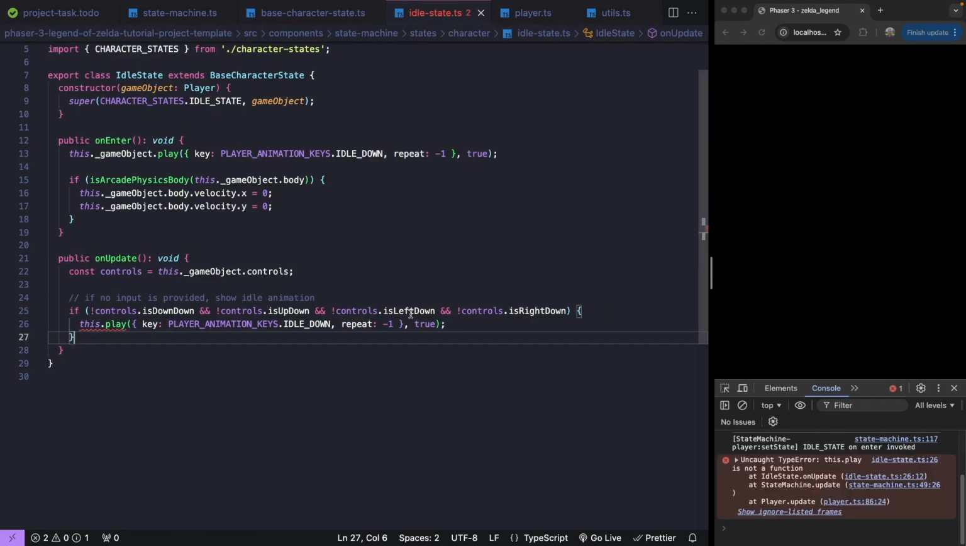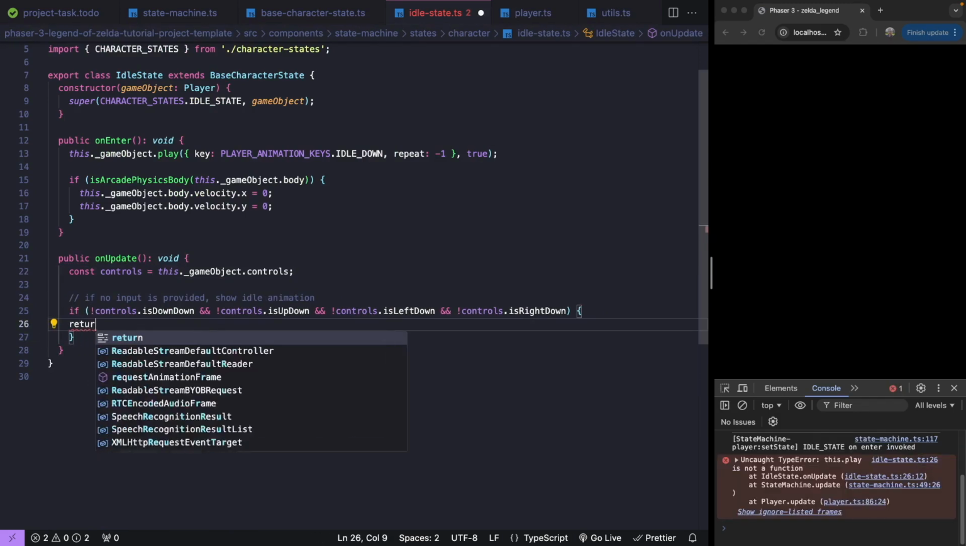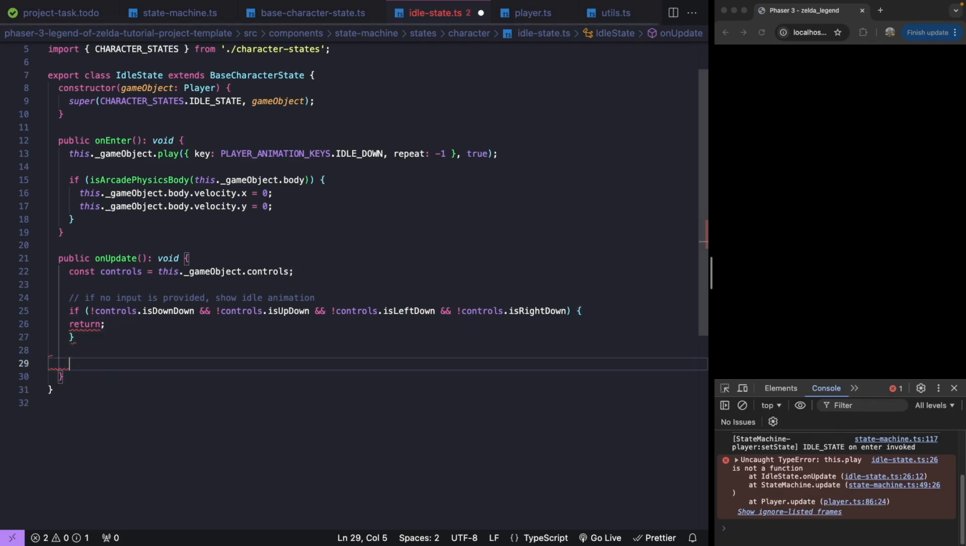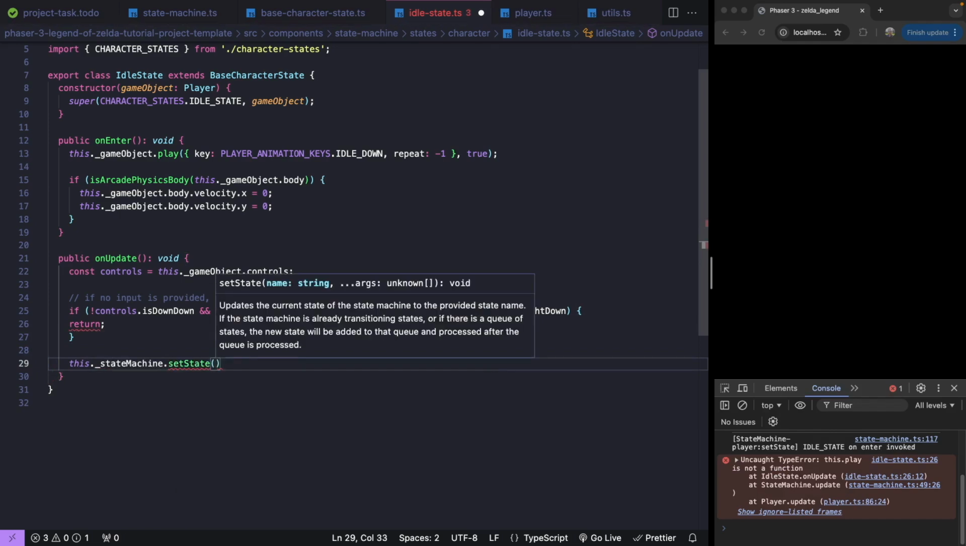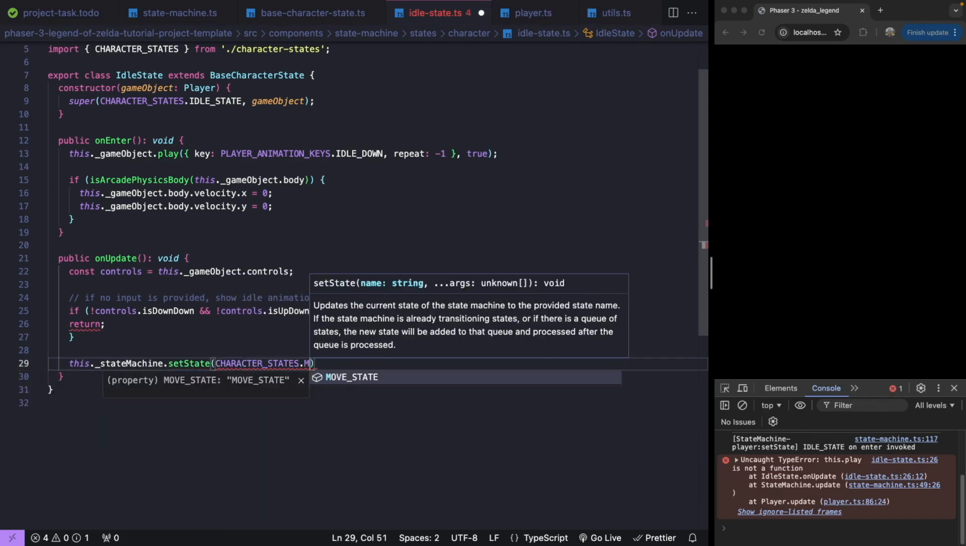And so if there is no input, instead of playing our animation, we just want to return early. If there is input for our directions, now we want to go to our movement state. So we're going to do our state machine, set state, our character states, and we'll do move state.